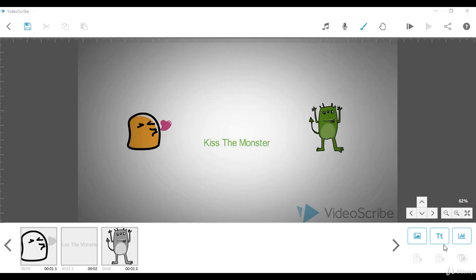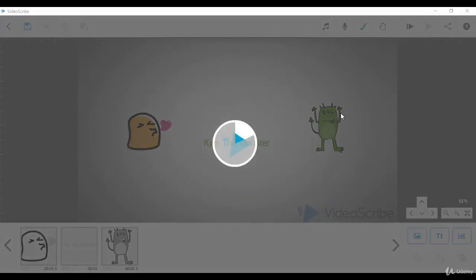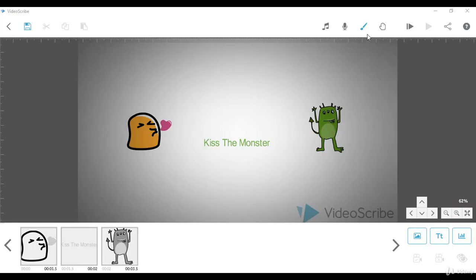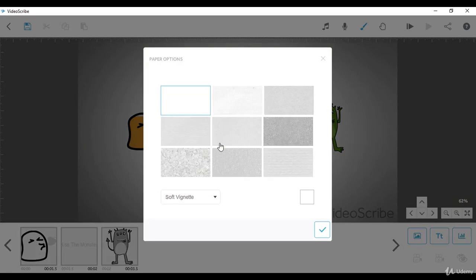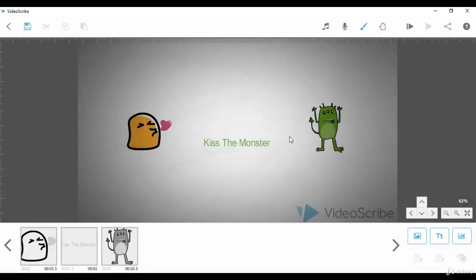Changing the background in VideoScribe all depends on our personal preference or the type of our project. To change the background, we simply go to the brush icon here on the top with the toolbar, and we can change the type of our paper from here. Also, we can change the color of our paper.